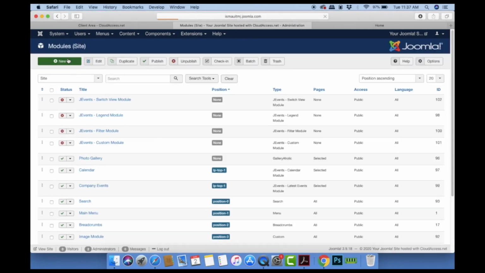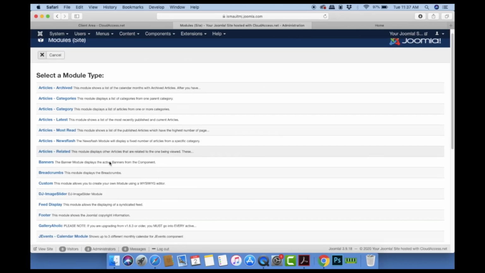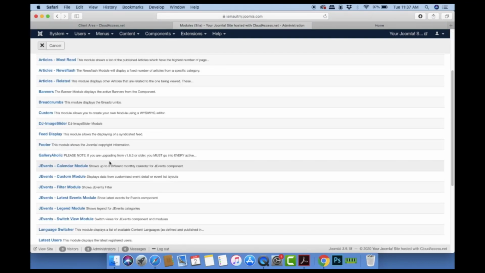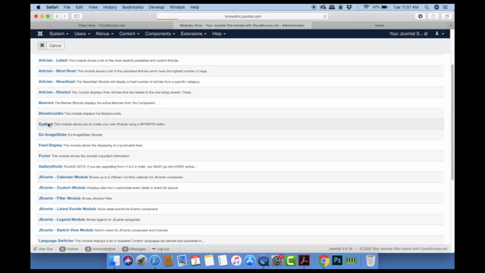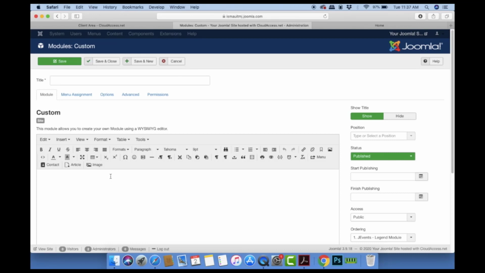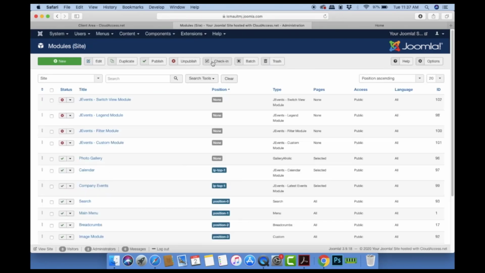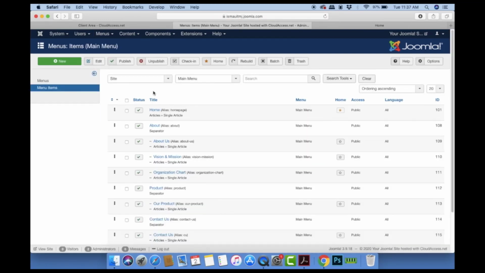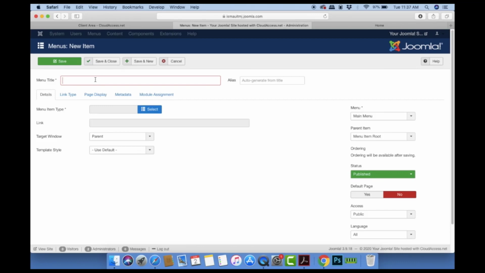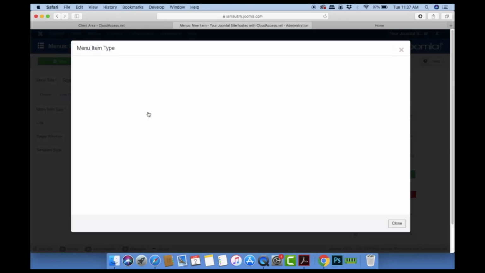Create new modules. I go to custom. Oh, okay. Forgot about this one. Can you just go to menu, go to main menu. Just straight away click the menu for the contact from here. Just click new. Alright, this is, say, staff directories. Okay, the menu item here, select contacts.